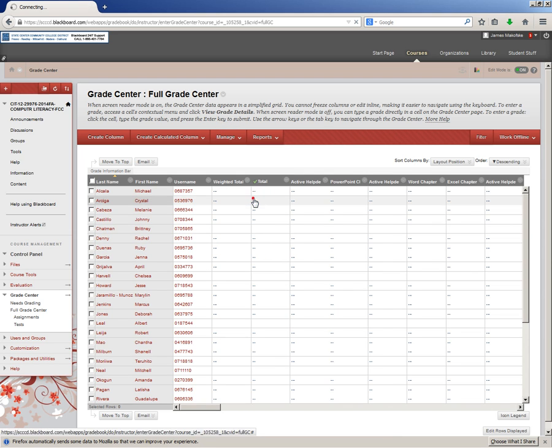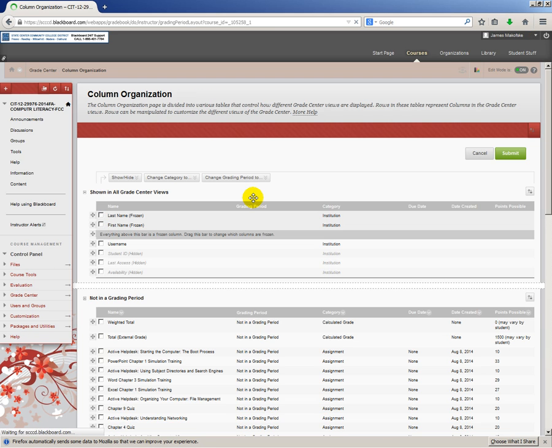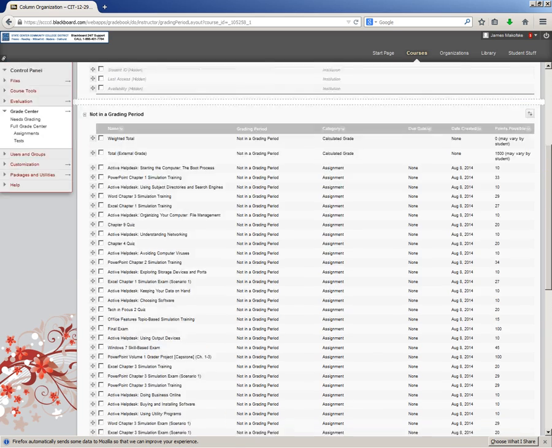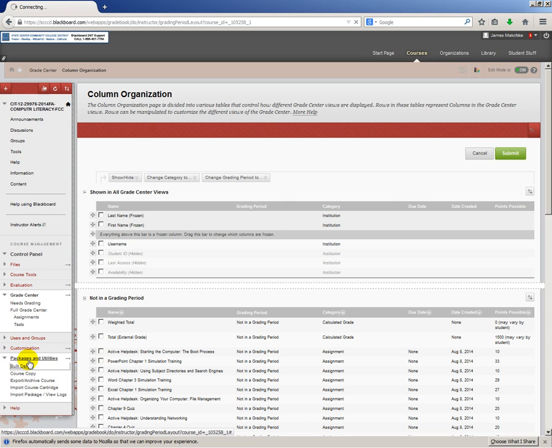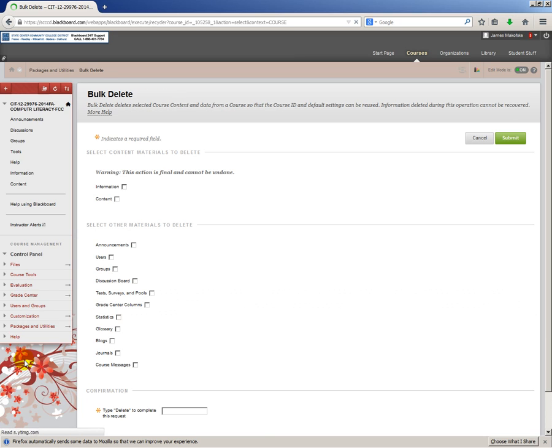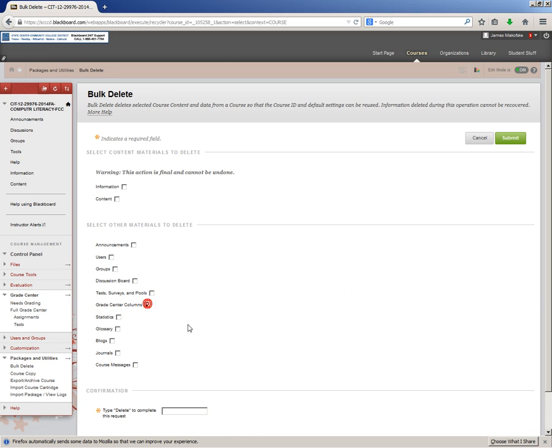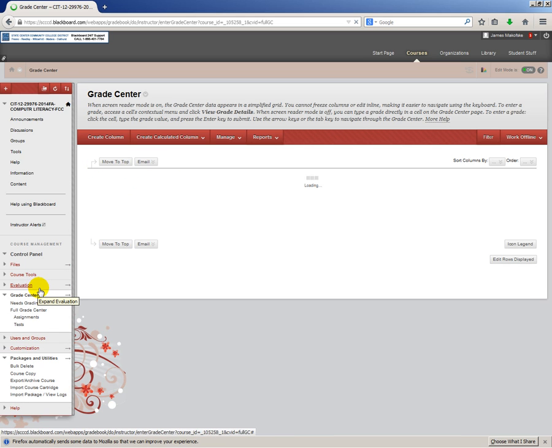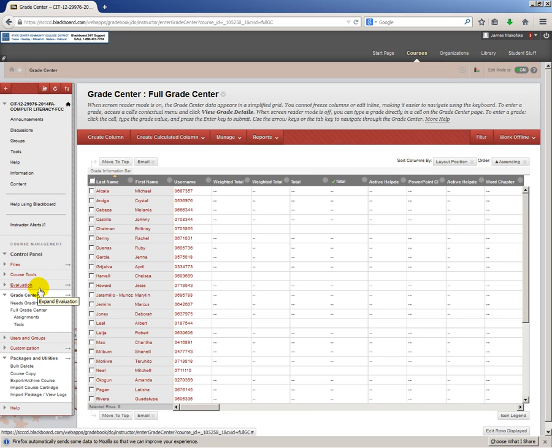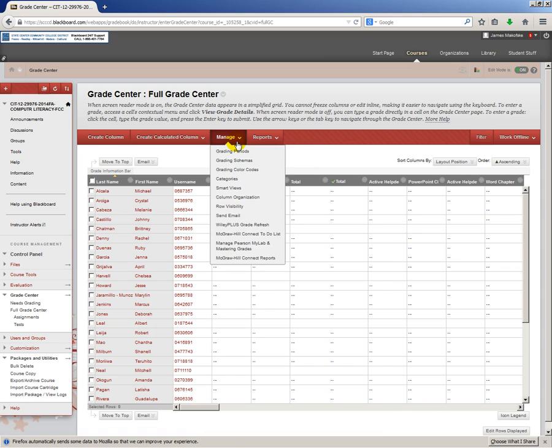My goodness, same thing. Yeah, look, they're all there. Bunch of things in here, MyLab things. So we'll go into packages and utilities and bulk delete and see if this one does it. I wonder if there's some other way to reset the grade book. I thought that's how I did it. So we still have all our columns here, but if we go look at our columns here, I bet they're gone.